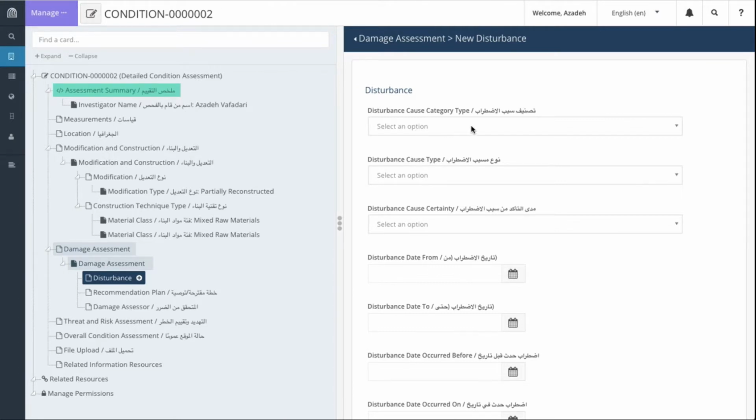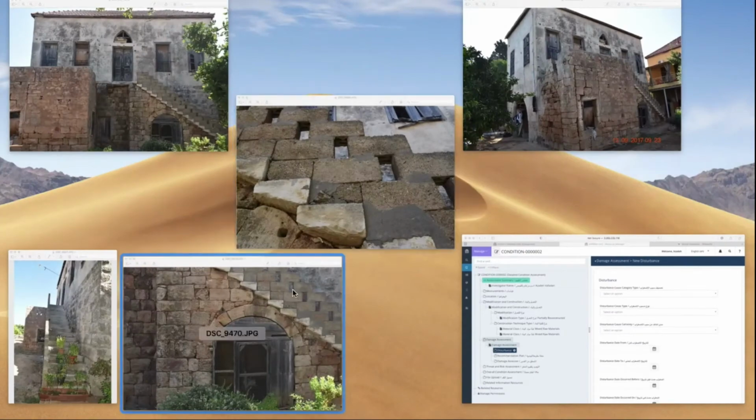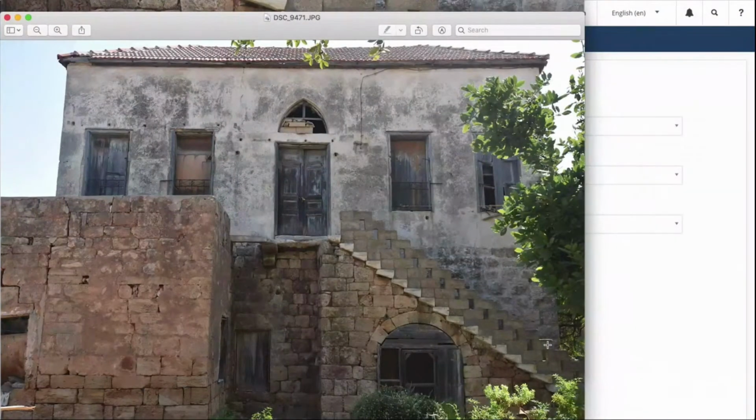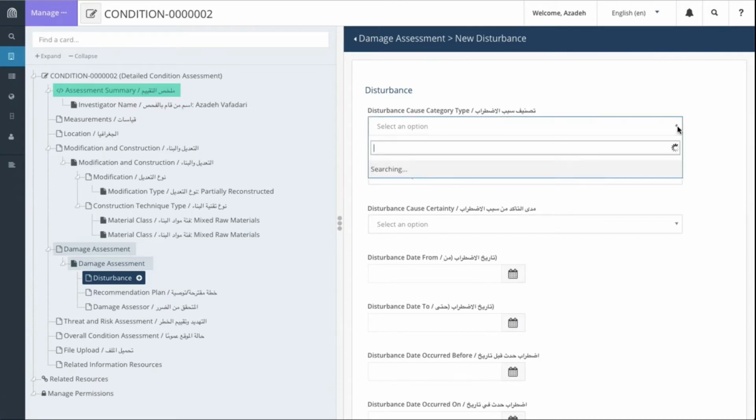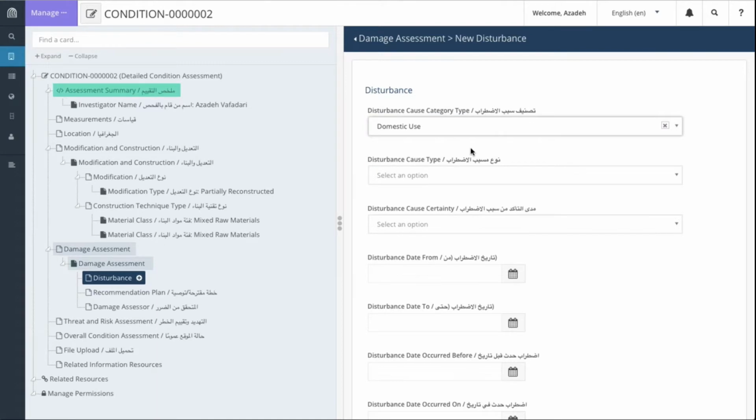First thing you want to record is the disturbance cause category type. This is where you record the broader category of disturbance cause. Ask yourself if you can identify the broad reason why a particular disturbance has occurred. For the example of the stairs and staircase in the heritage building that I was recording, I want to record the disturbance of this new modification and reconstruction using breeze block and concrete mortar on my stairs and staircase. So the category or the reason for this reconstruction is domestic use. This is the category that I'm using.